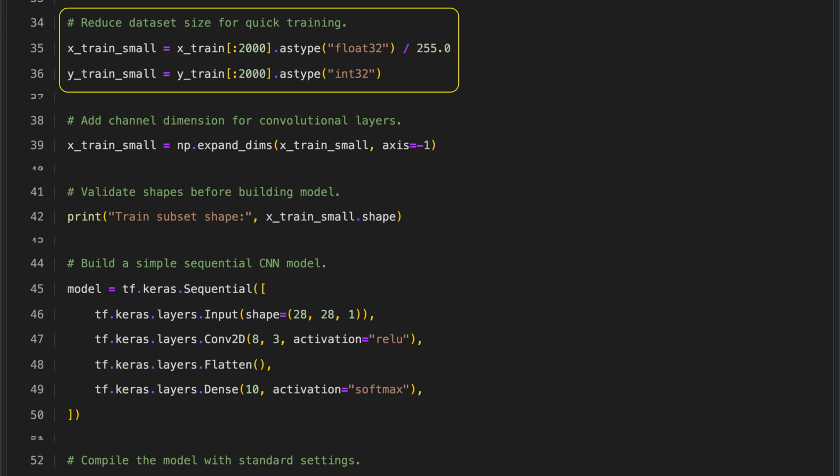To speed up training, the code uses only the first 2,000 samples from the training set. It converts the image pixel values to floating point numbers and normalizes them by dividing by 255, so they fall between 0 and 1, which is standard for neural network preprocessing. The corresponding labels are also selected and converted to integers, so they are ready to be used during training.